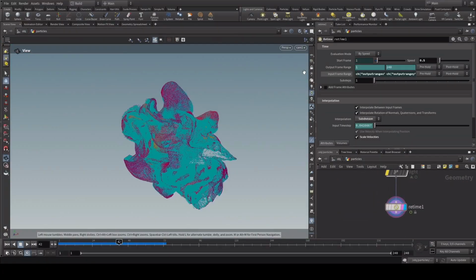So creating particles is one thing, but in the end, it's about the final result. And I'm here to teach you how. Let's have a look.